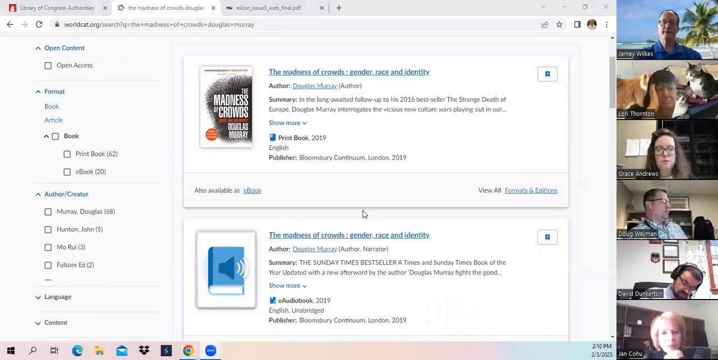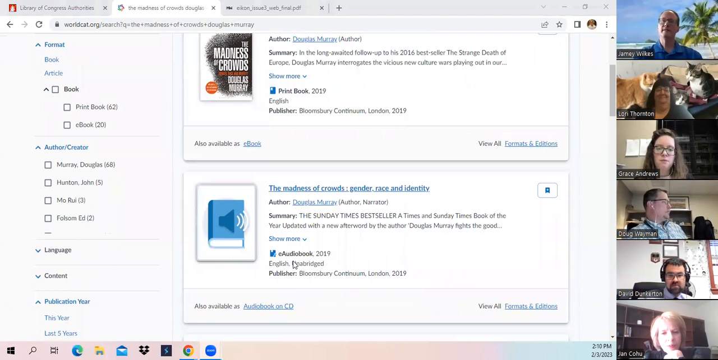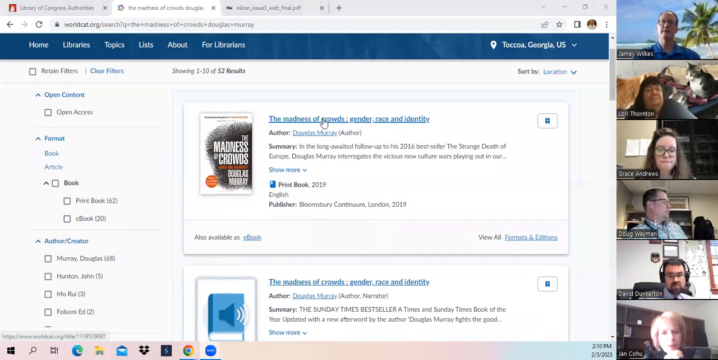Version. Notice the next one looks like maybe an audiobook. Yeah, an e-audiobook, so I'm not going to choose that record. I am going to choose this first record here, The Madness of Crowds.